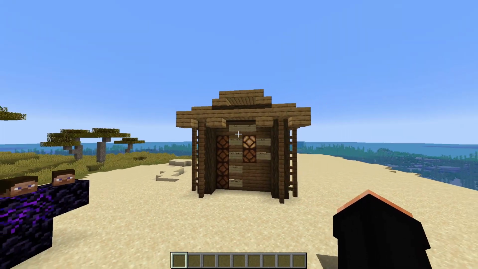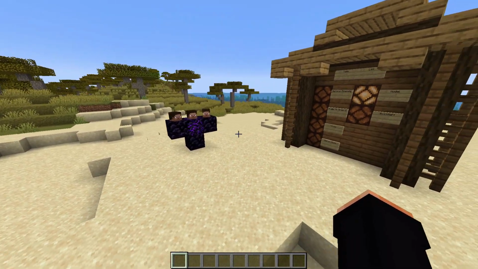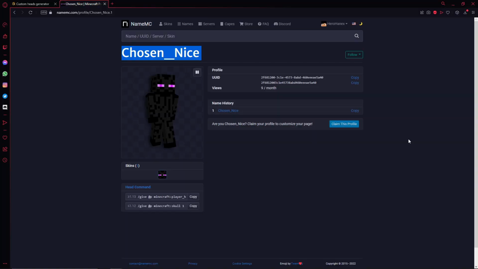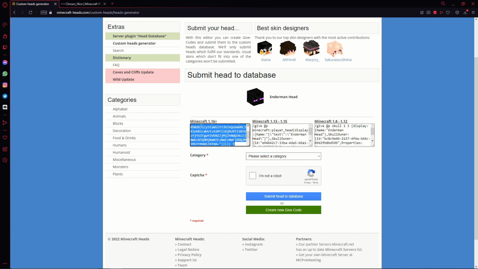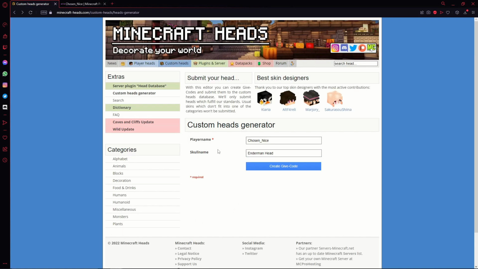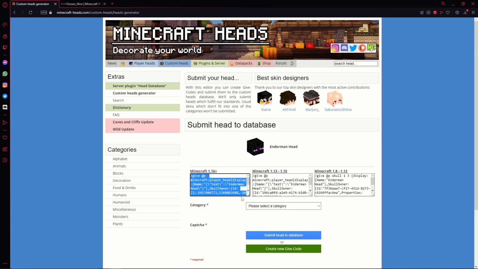Okay, so first off, we're gonna work on the heads. It's gonna be quite easy, honestly. What we need to do is just go on NameMC, and I saw this guy with the Enderman skin, so I decided to copy his name, and then I went to this website, and I already did everything. So I'm gonna show you. This is where you put his name. I put Enderman head for the name of the skull, and you can create the code, and then you can copy this, and it's gonna work in Minecraft. You can get yourself this specific head.